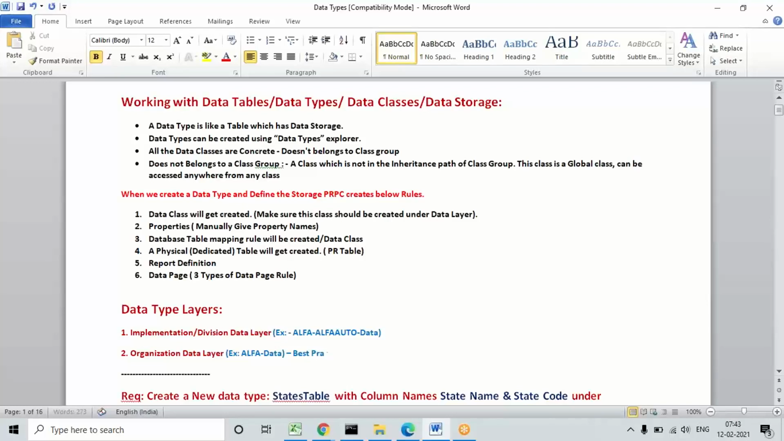So this is best practice when creating tables, because once created we cannot update. That's why most of the time we'll be creating the data types at organization level, so that in the future when any applications are created, we can also reuse the tables.